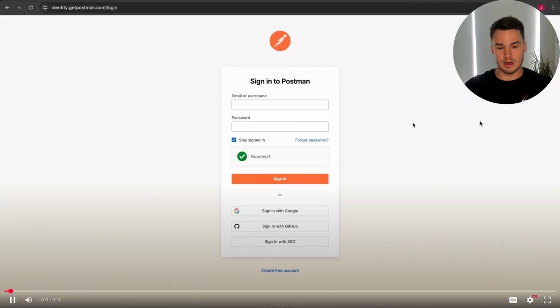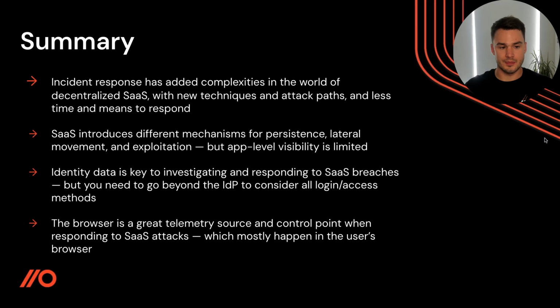Great stuff. Okay, and then in summary. Incident response has added complexities in the world of decentralized SaaS, with new techniques and attack paths and really less time to respond. SaaS has introduced different mechanisms for persistence, lateral movement, and exploitation, but app-level visibility is still limited.